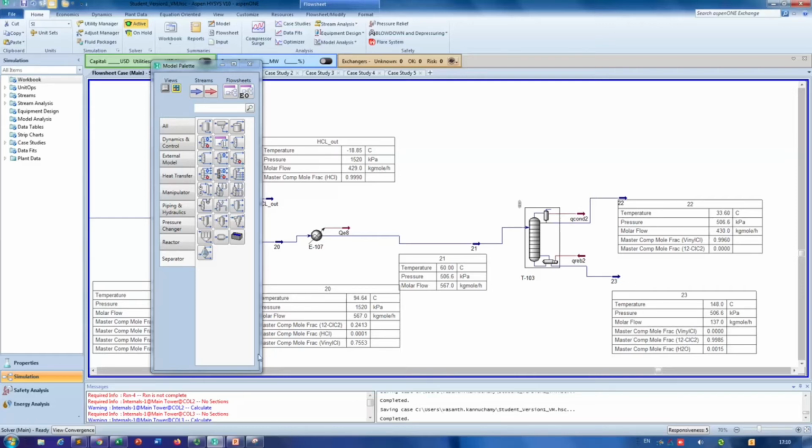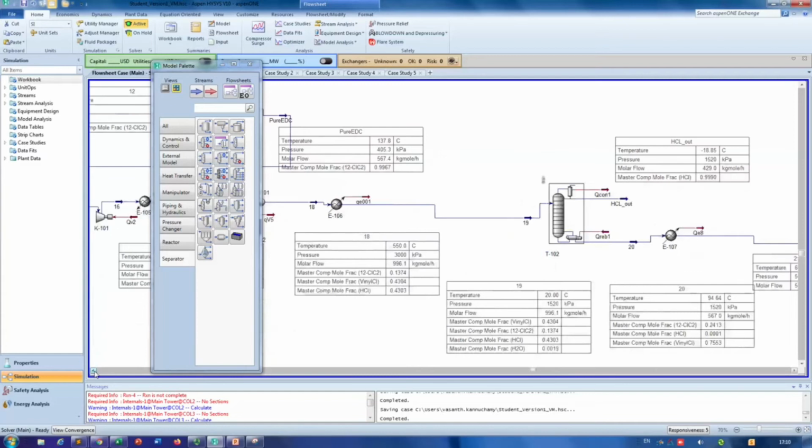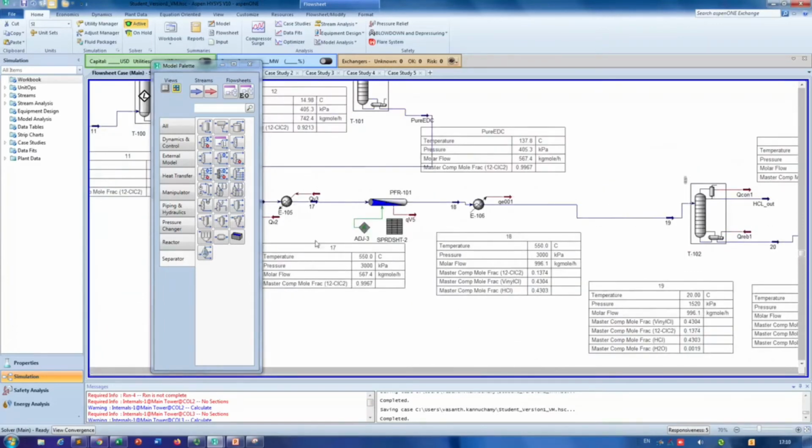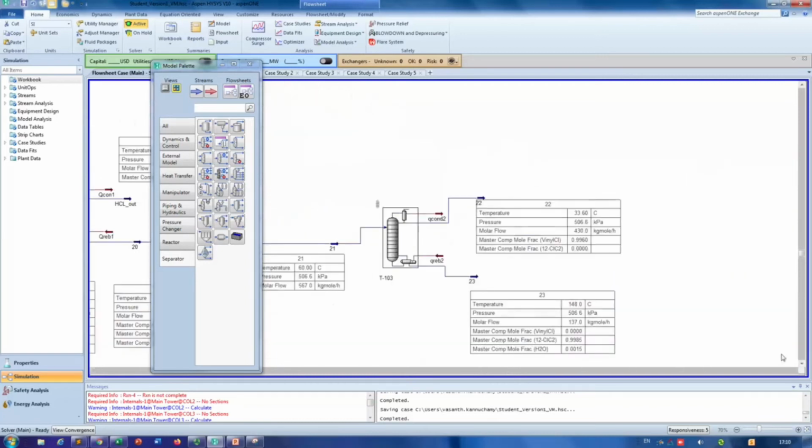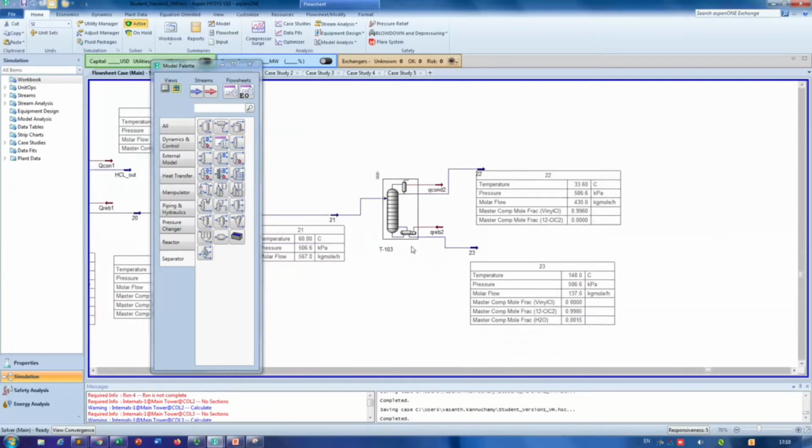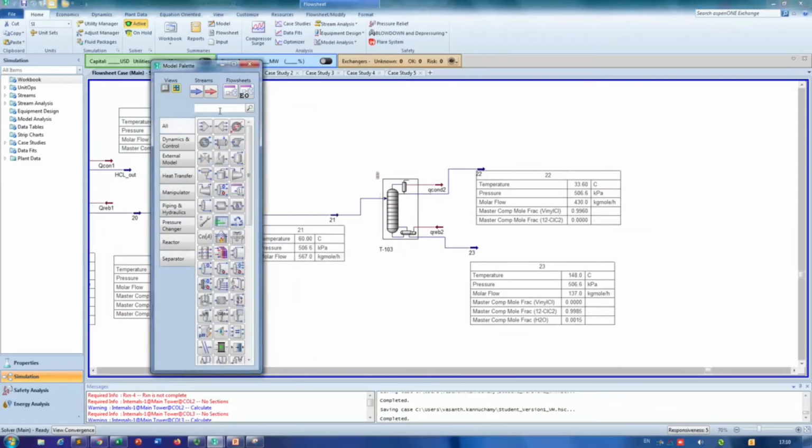So let's see. So we have this ethylene dichloride, so we can add this to this PFR unit, because here we are sending the pure ethylene dichloride in order to manufacture vinyl chloride monomer, not vinyl dichloride. So let's do that.